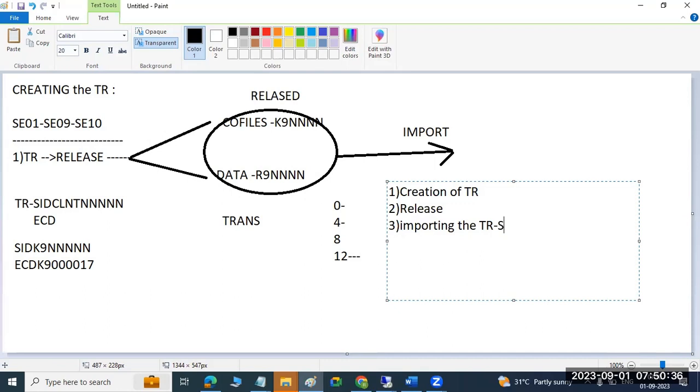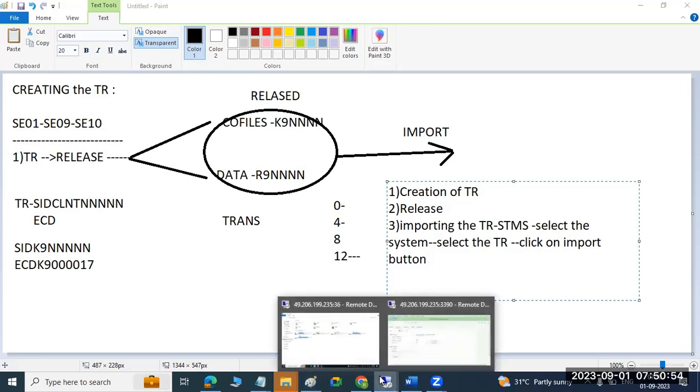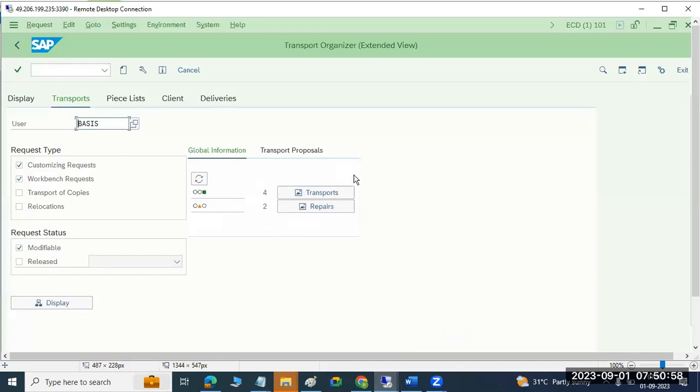Go to STMS transport, then select the system into which you want to import. Then select the TR, then click on the import button, so that the TR will be imported. This is what we have to do here, right?